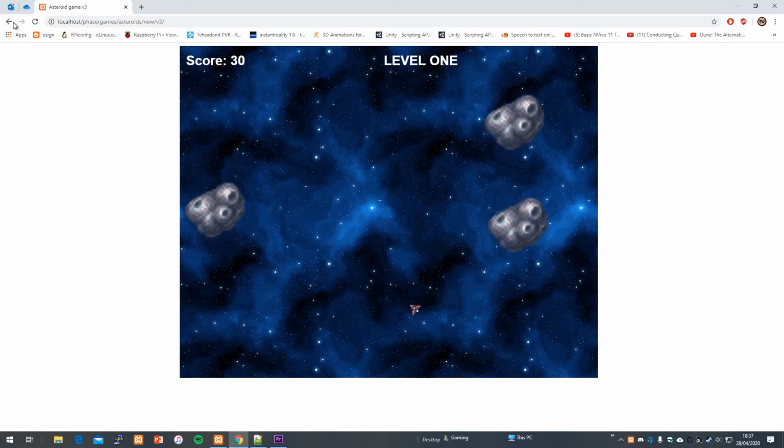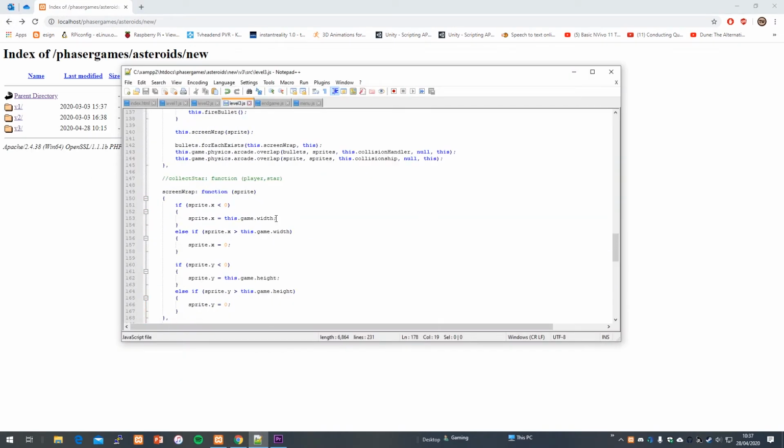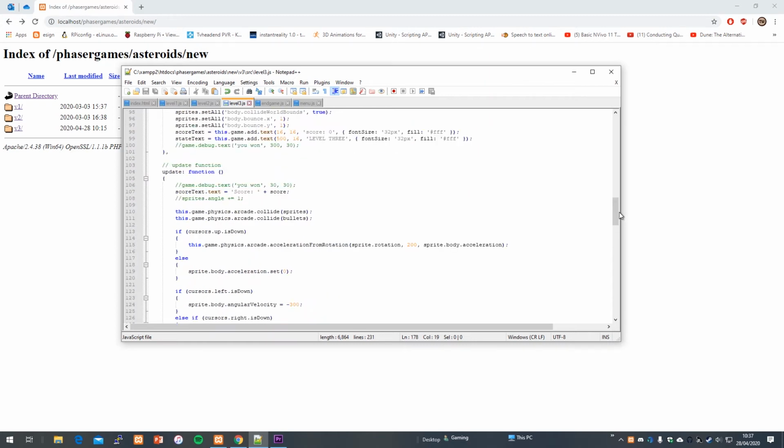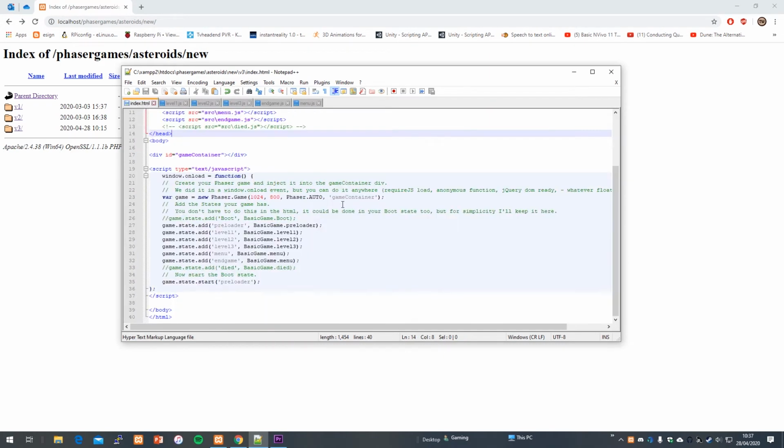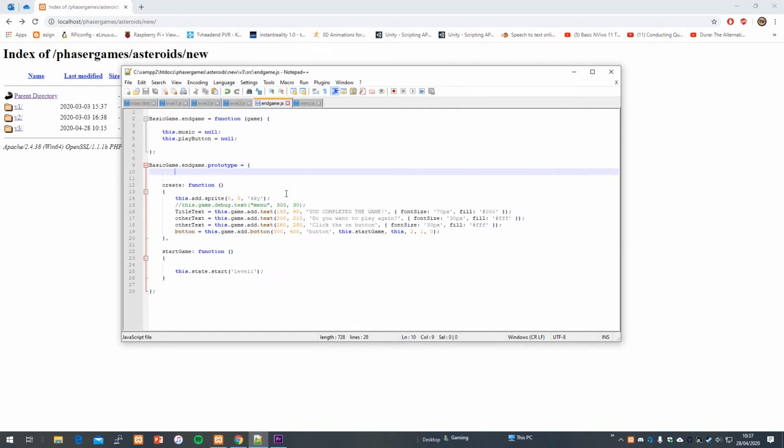I'm just going to go to the code now and show you some of the stuff I've done. So this is my code. First of all, let's go to the index. I've added an endgame script here, which basically says you've completed the game. This, by the way, is almost a copy and paste of the menu, and all I've done is change it from "you died" to that. So I've had to change some minor things here.